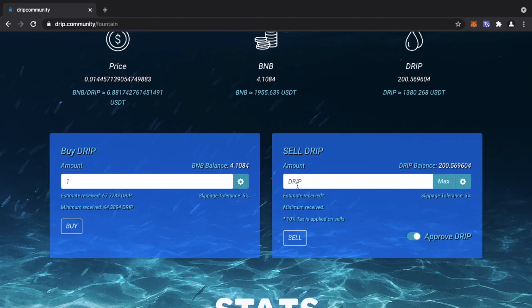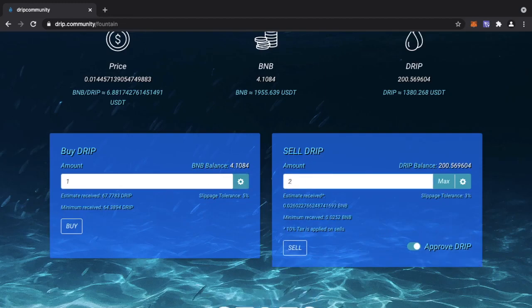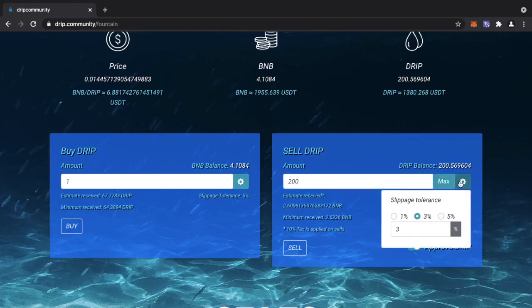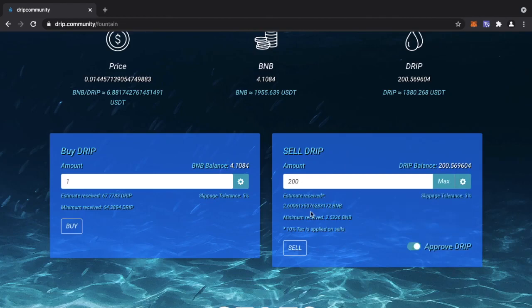Same goes for sales, guys. So if you want to go ahead and sell drip, let's say I've got 200 drip down here. 200 drip will yield me 2 BNB, 2.6 BNB, but the minimum is 2.5. And obviously, if I want to increase slippage or decrease slippage, the estimates and everything change at the same time.